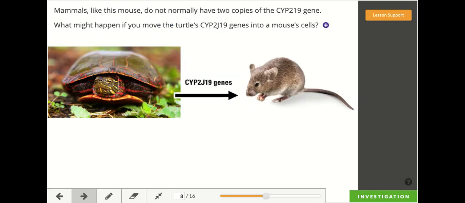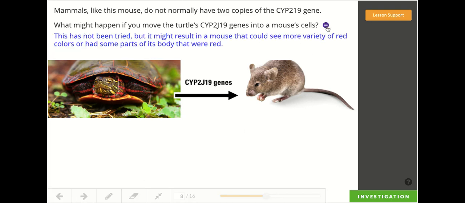Mammals, like this mouse, do not normally have 2 copies of the CYP2J19 gene. So what might happen if you move the turtle's genes into a mouse's cells? Well, it's possible that the mouse would be able to see more variety of red colors, or that some parts of its body might turn red. But again, this has not been tried, so we don't know for sure.